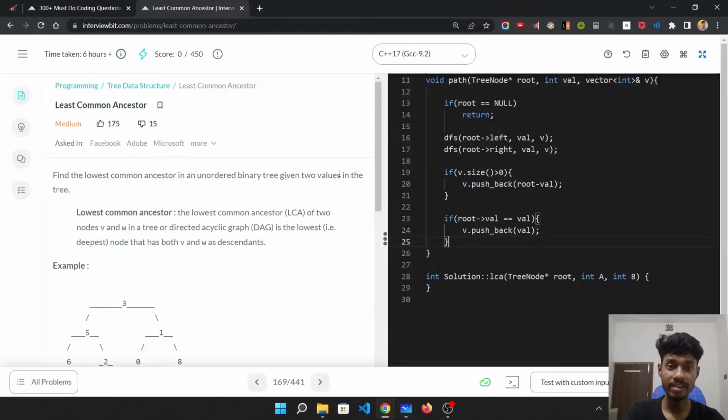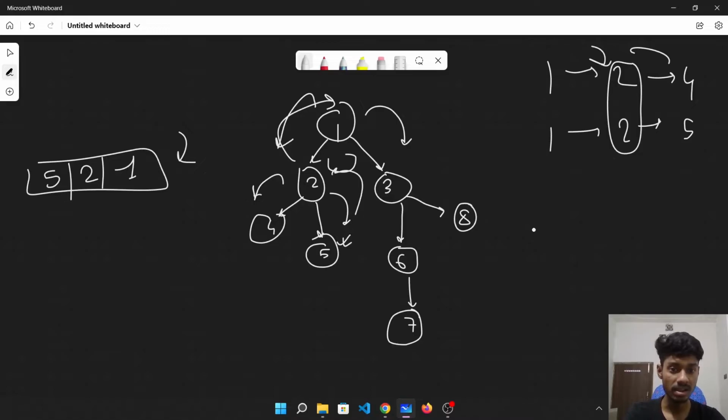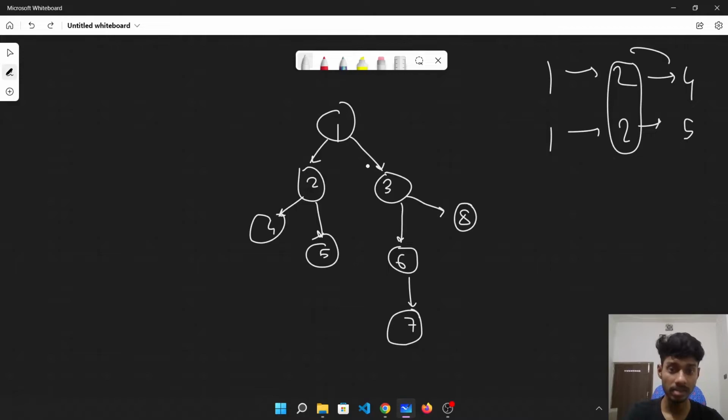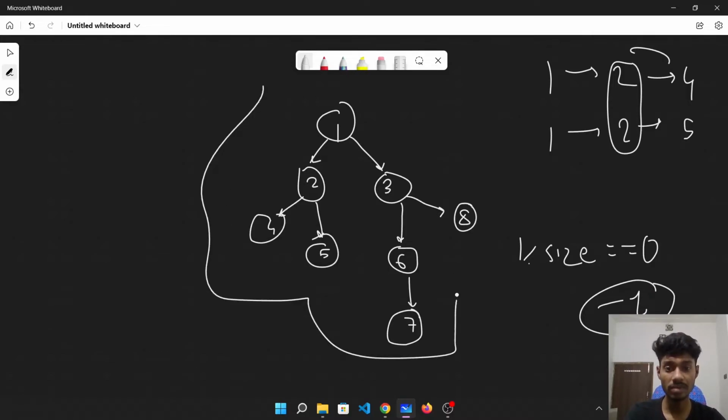Now here is a catch in the problem. In the problem it is given that there is no guarantee that value 1 and value 2 exist in the tree. If one of the values does not exist in the tree, we need to return -1. If any one of the values is not present in the tree, that means there is no path. The path vector size will be equal to 0. So we can check that if my vector size, path.size or v.size, is equal to 0, then I will just return -1. I will return -1 in my answer. It means that value was not present in the tree.